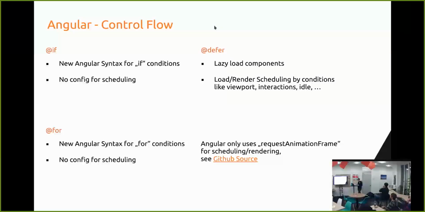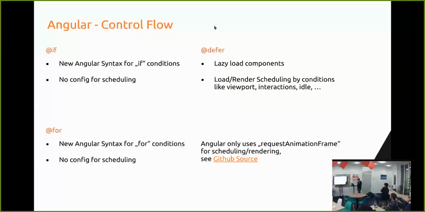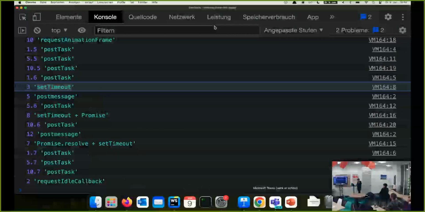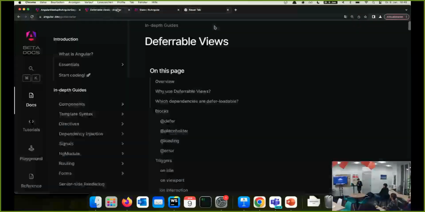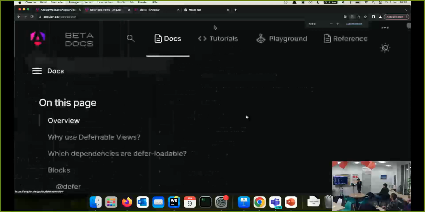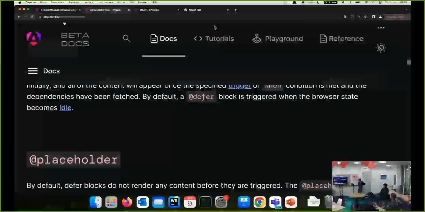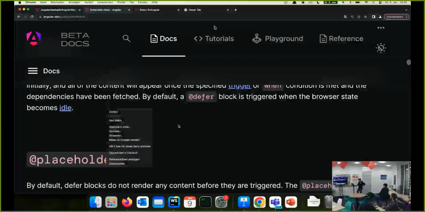I would recommend the official documentation for Angular. And just continue here. Can you see it? So we have this defer block, and I'm on the Angular dev guide for deferrable views. Okay, I cannot remove the header.